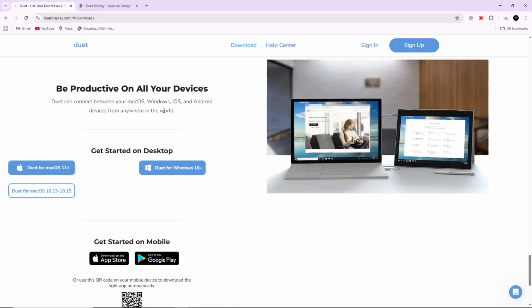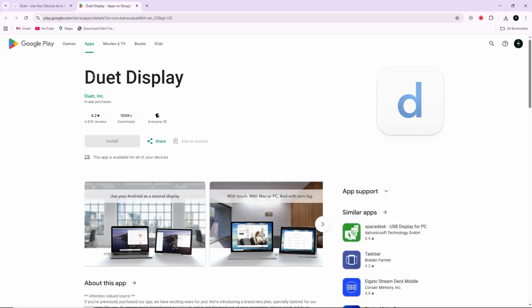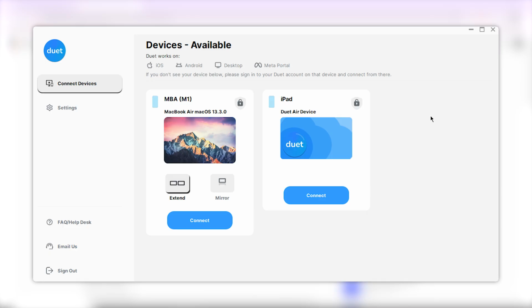Next, on your Mac, go to the official website of the app called Duet Display and download the Mac version. Then on your Android tablet, open the Google Play Store and install the Duet Display app there. Once both devices have the app installed, go ahead and launch the app on both the Mac and the tablet.